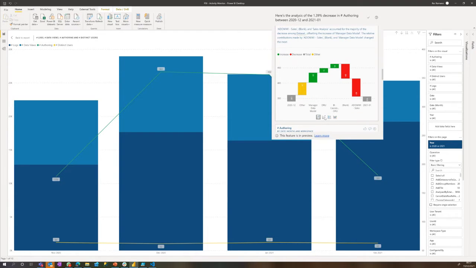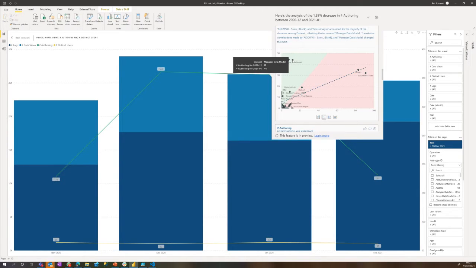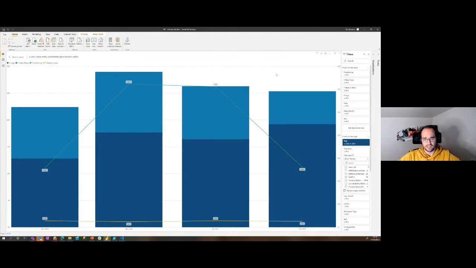I also like to see in this view, because everything that is below the red contributed the most. The green was the increases. So I can even hover over it and see that in December, this report has 12 views, and in January, 44. Or authoring experiences. And the sales, it's the opposite. So analyzing and explaining increase and decrease is really important.